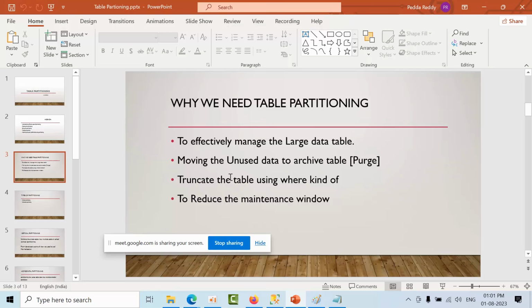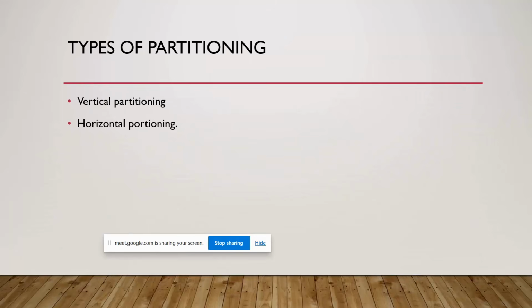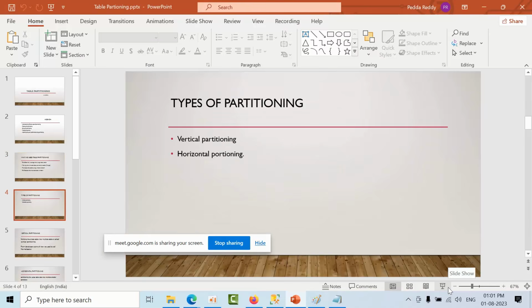Okay, so another use of partitioning is to reduce the maintenance window. You know that rebuilding or updating statistics on 1 TB is different from 100 GB. That's what it means. The fourth line is okay. So coming to the fifth line. As of now we have discussed everything.